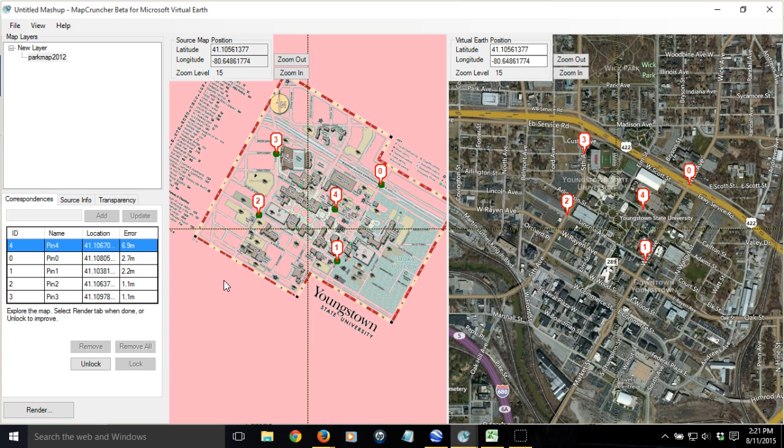For your final submission to the SSU map georeferencing assignment, you'll be submitting a Word document that contains a screenshot of the RMS errors as well as a preview of the rendered map. So the first thing we're going to need is the RMS errors. So this is going to be this box over here on the left-hand side.